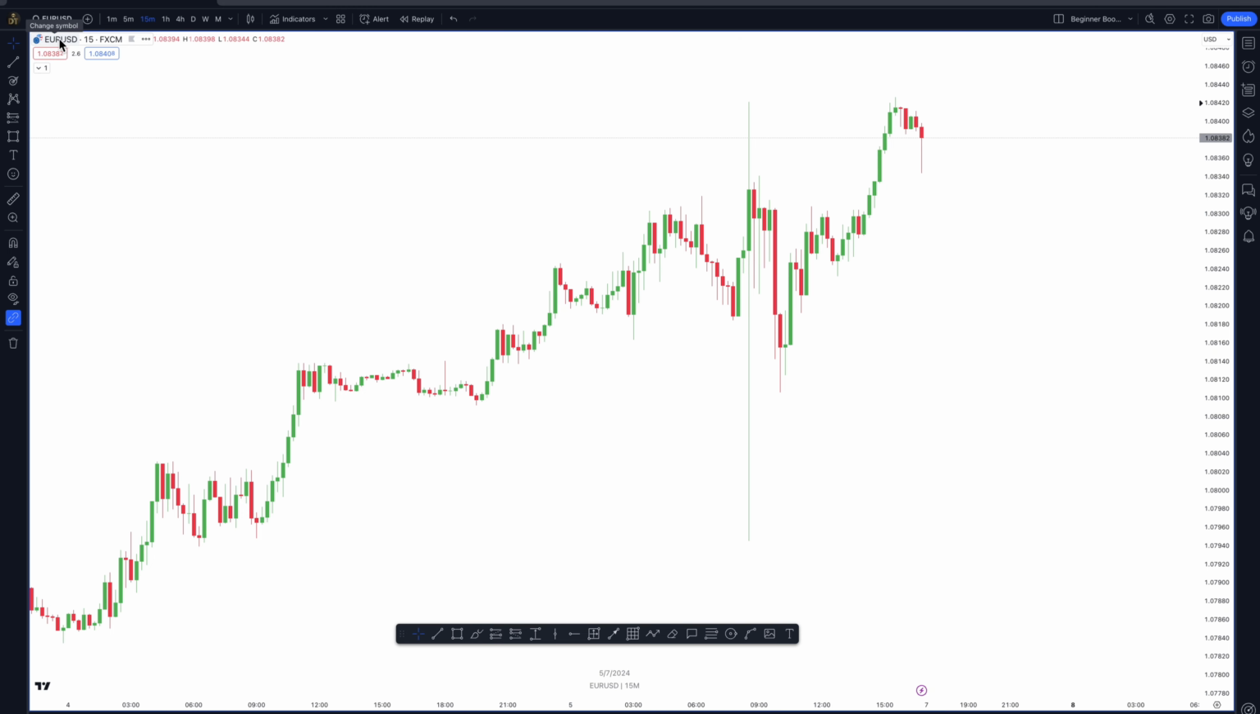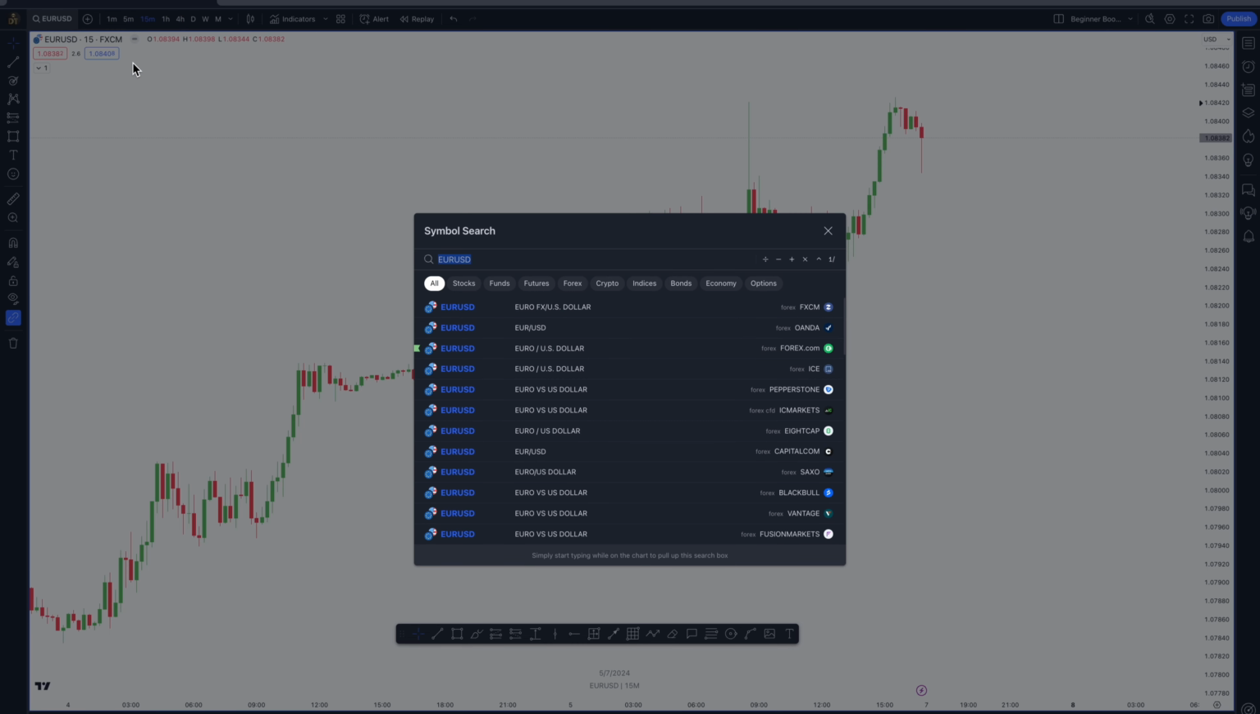Here you see the pair you're trading. So for example, this is Euro US dollar on the 50-minute time frame. And here you see the broker. If I go again to Euro US dollar, you see here the pair, what it is, the description. And here you see different names. These are the brokers. And you're free to use which broker you want.